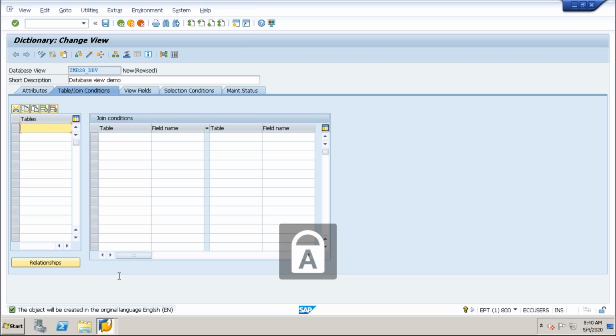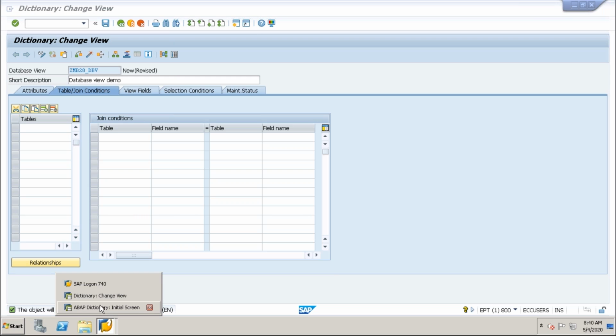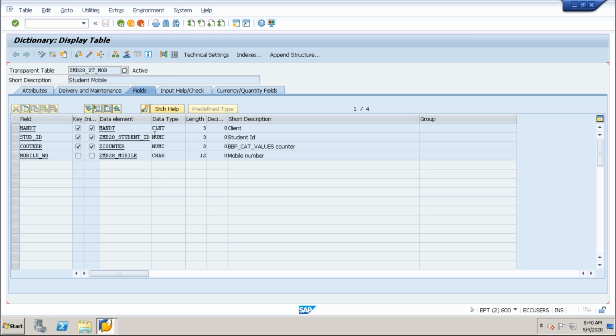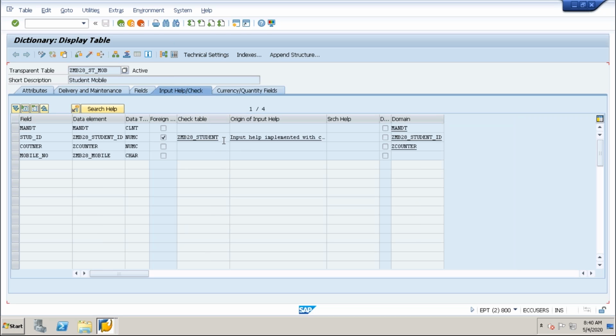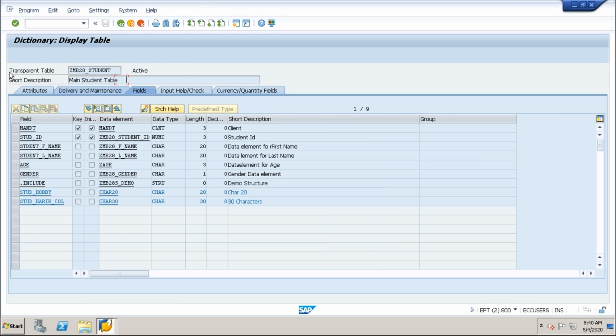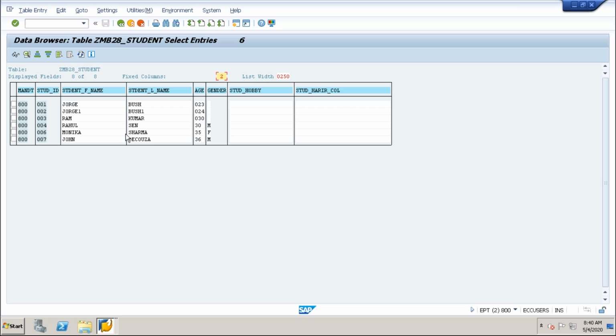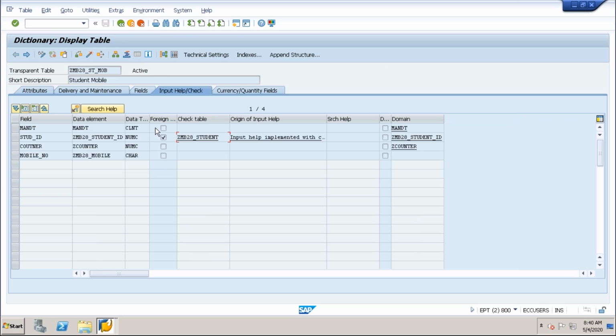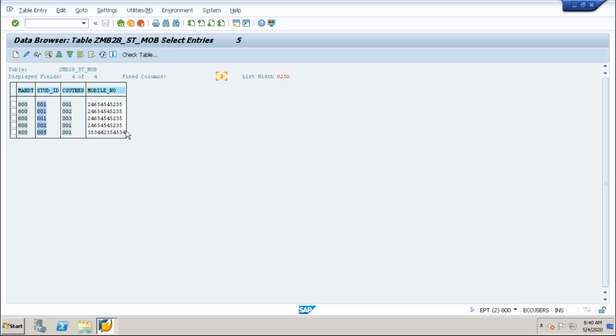The two tables I'm just going to take over here: this is the student mobile table, and the other table is the ZMB28_student table. This is my main table, right? ZMB28 has this data, and the mobile table has the mobile data. You can go back and check in the mobile table what the data is. This is the mobile number we have.